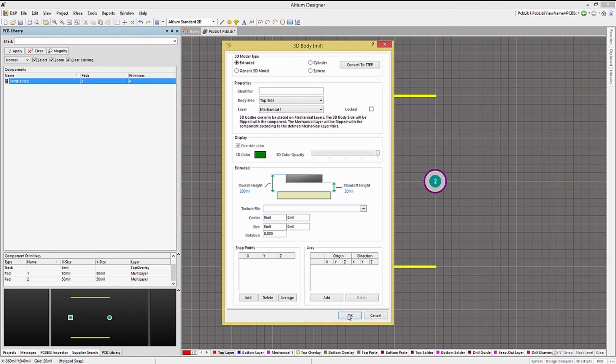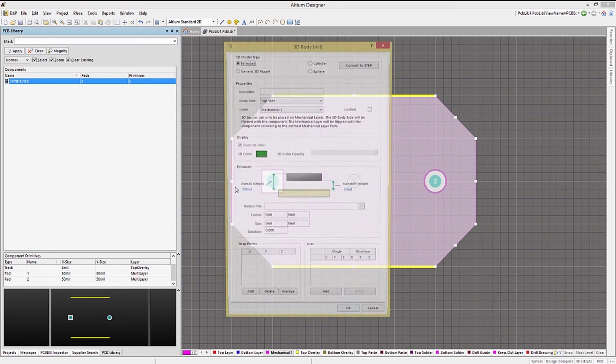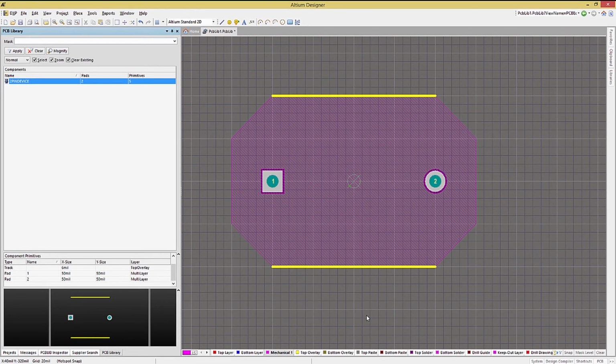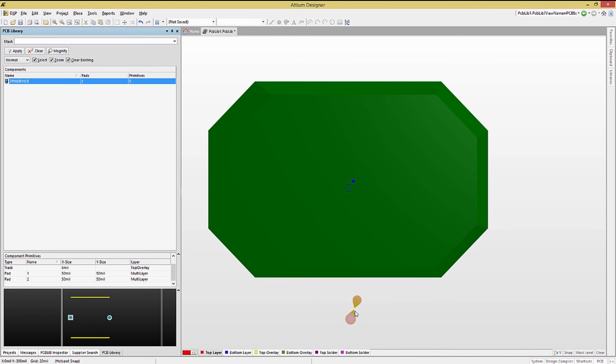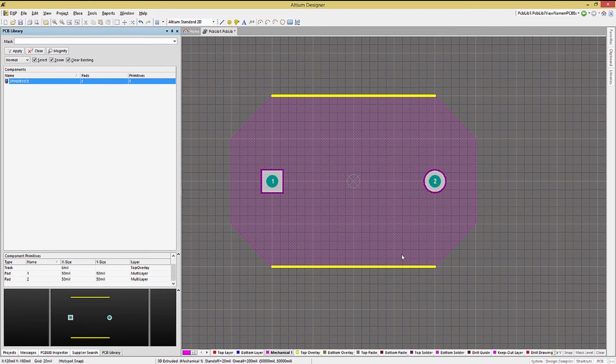Clicking OK, we can now define the 3D extruded body shape using multiple clicks of the mouse. Once we have a closed shape, right-click and you will see the 3D body. Clicking on the number 3 key switches to 3D mode, and we can see the results of the placement of this 3D model. Holding the Shift key down and clicking and holding the right mouse button, we can rotate the view.